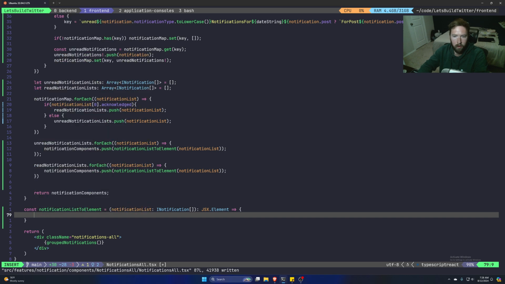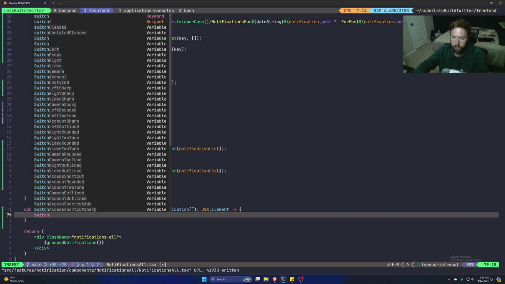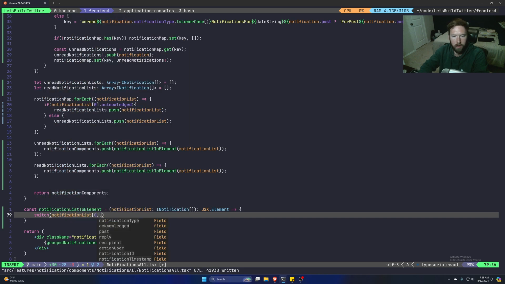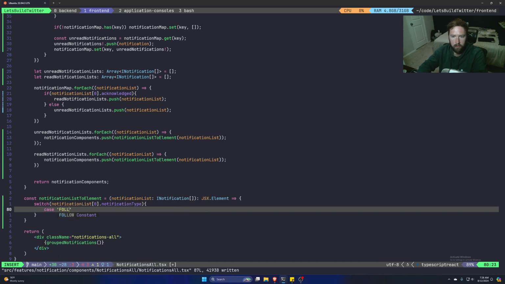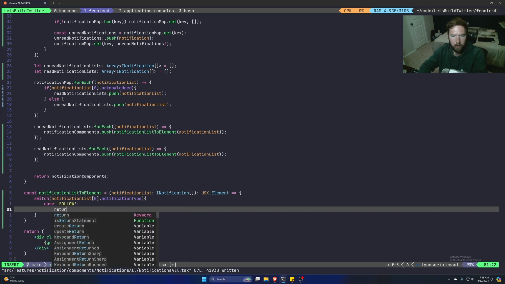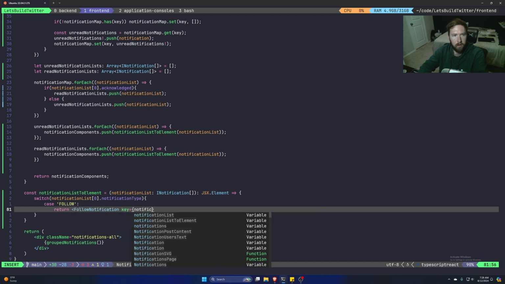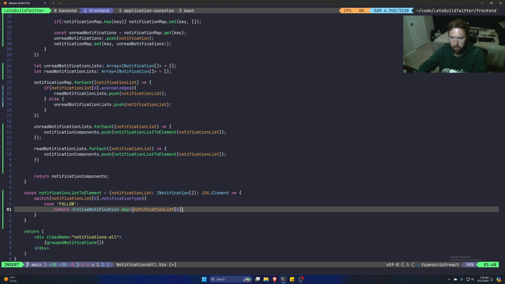So inside of our notification list element, we're going to go ahead and set up a switch case. And we're going to go ahead and switch on notificationList[0].notificationType. So we'll have a case for follow. Here we'll return a follow notification. Key will equal to notificationList[0].notificationID. Our notifications will equal a notification list.